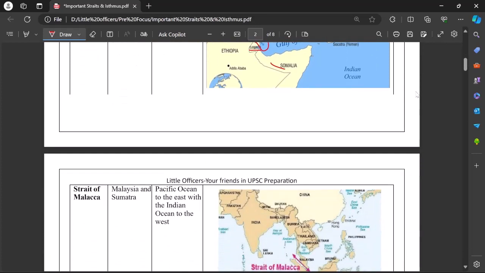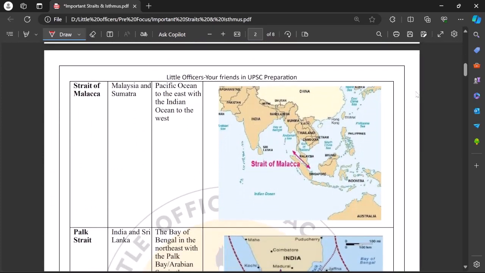The next strait is the Strait of Malacca. Once again, a very busy one. It is connecting the Pacific Ocean with the Indian Ocean, and it separates Malaysia from Indonesia, particularly the Sumatra island of Indonesia.